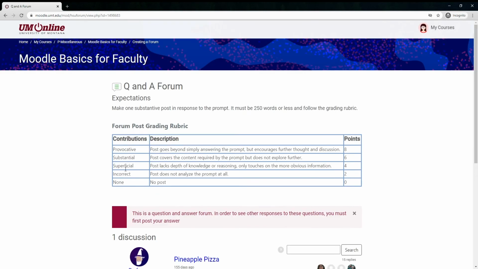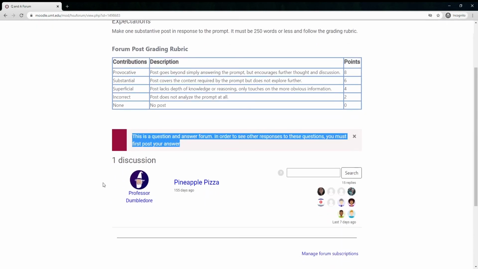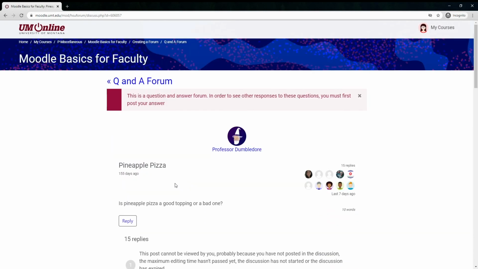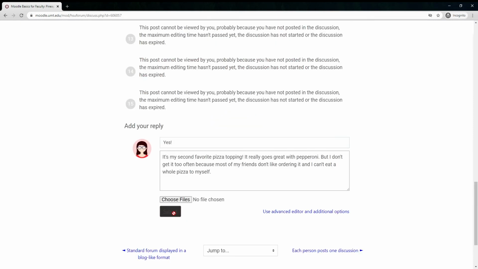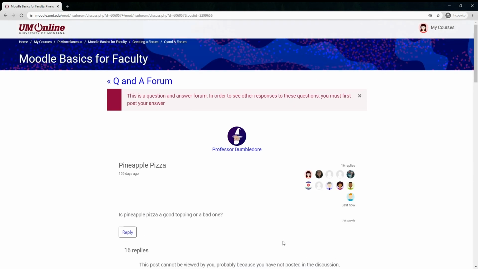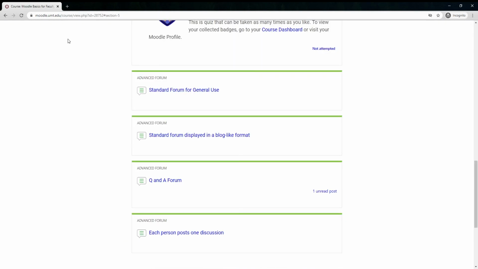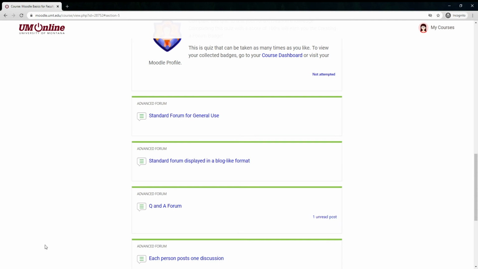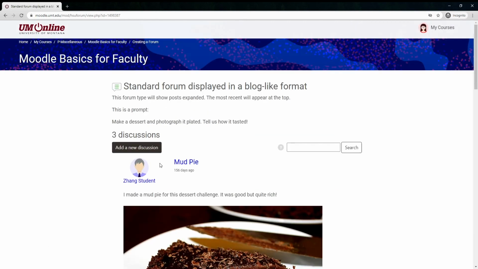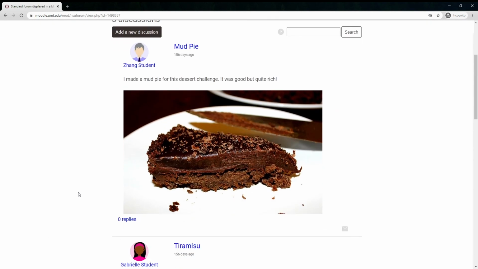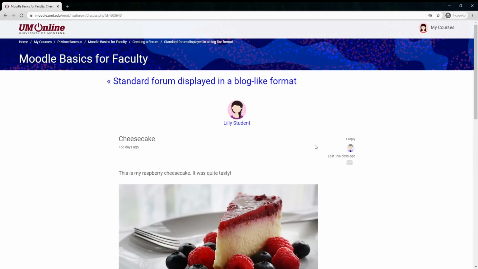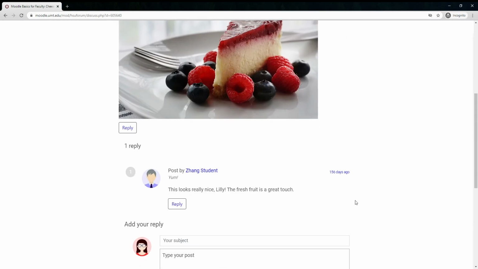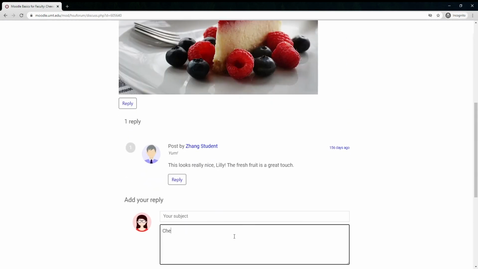If you want to encourage original thinking and prevent students from just repeating what their classmates say, the Q&A forum is perfect for just that. Before they are able to see their classmates' posts, they will have to make an original post of their own. A great method for sharing graphics and photos in a forum is the format Standard Forum Displayed in a Blog-Like Format. It is an open forum where anyone can start a new discussion. Discussion topics are displayed on one page with the Discuss This Topic link, so full posts can be seen without opening them first.